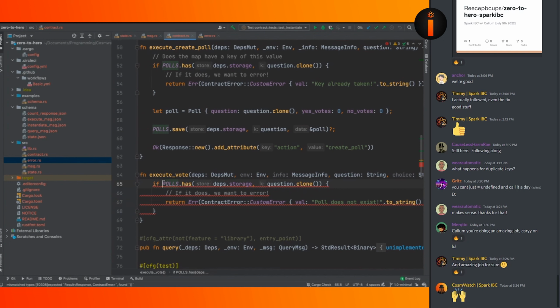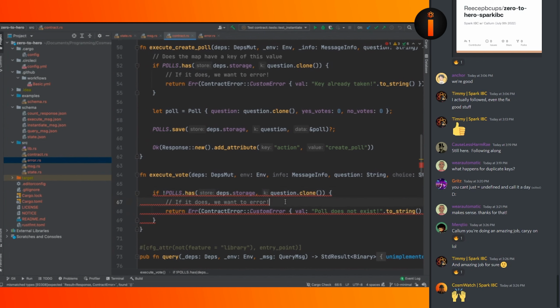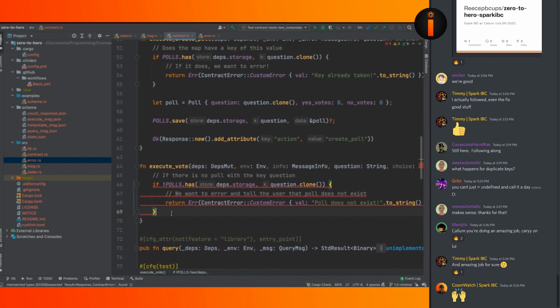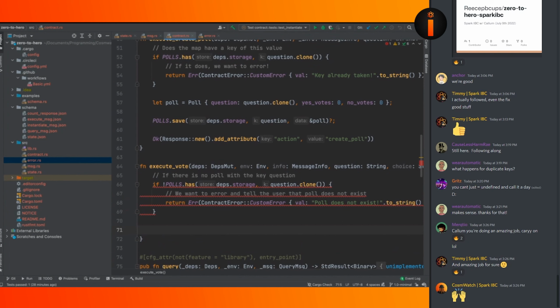What we need to do is invert the value returned. And we do this in Rust by just adding an exclamation mark, which effectively expands to, if there is no poll with the key question, we want to error and tell the user that poll does not exist. So that makes sense. We're erroring out if the poll that they are attempting to answer does not exist.